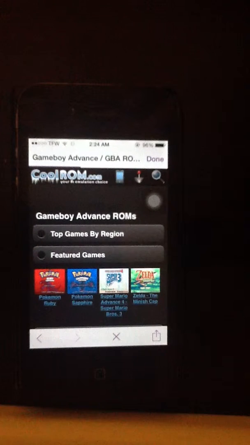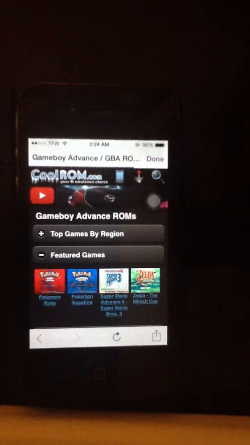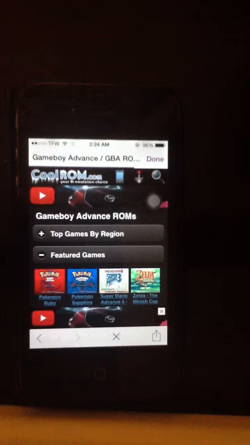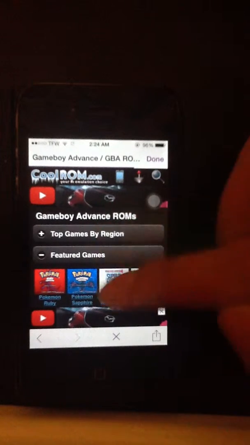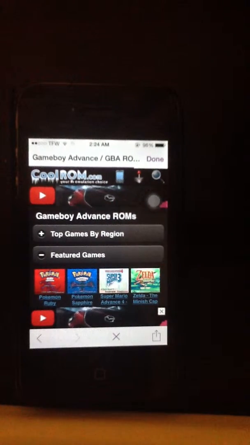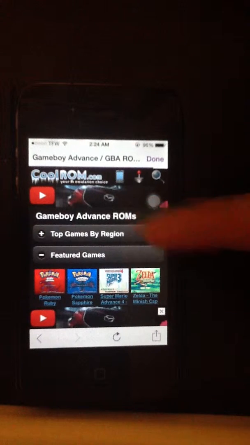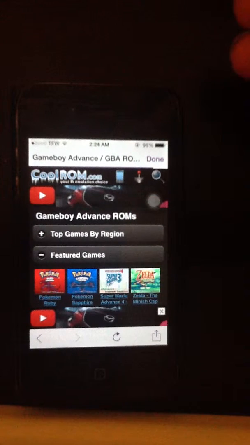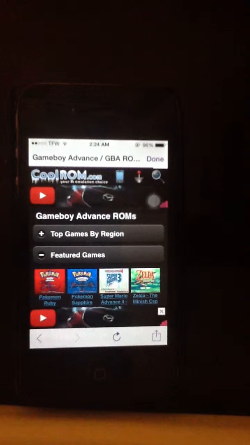And on this site, some of you guys that tried the old way of how to get GBA games, you will recognize this site, you'll already know how to use it, and if so, I don't need to tell you anything, you guys already know what to do. But for those of you who don't know, they have it, you can either search for a game you want, search top games by region, featured games, search it by alphabetical, search it for top downloads, etc.